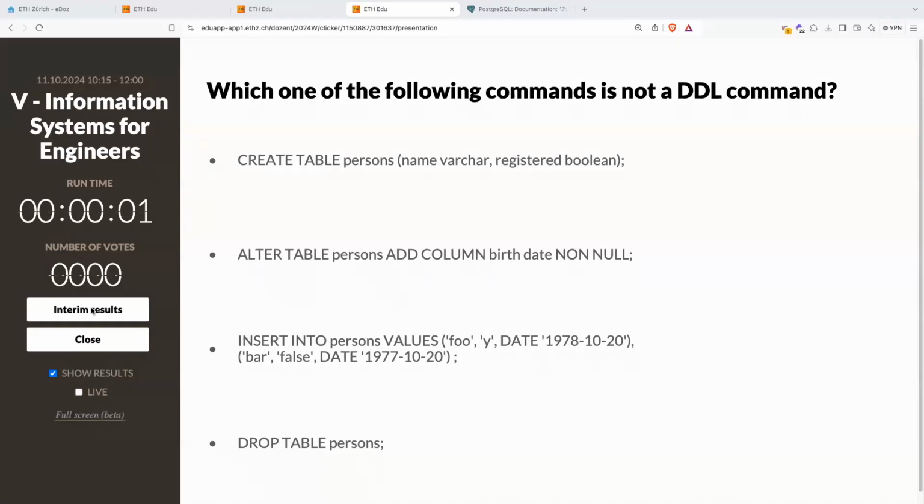Which one of the following commands, these are 4 commands in SQL, is not a DDL command? Create table, alter table, insert into, or drop table. Alter table, we haven't looked at it yet. We'll show it to you, but I think you can probably guess what it does. The others, we looked at last week.